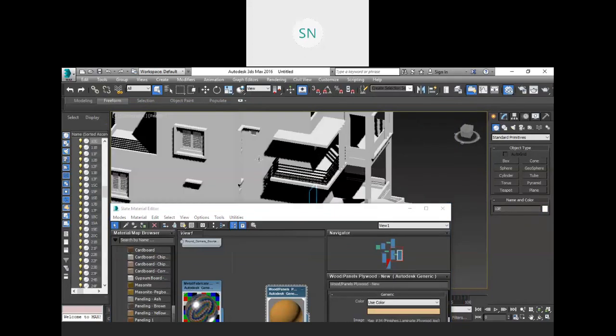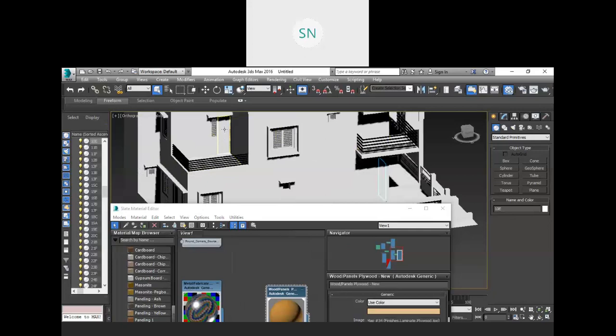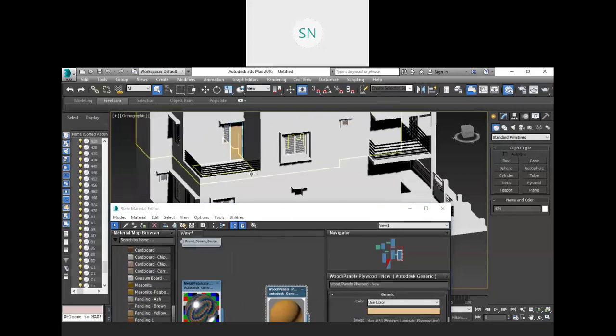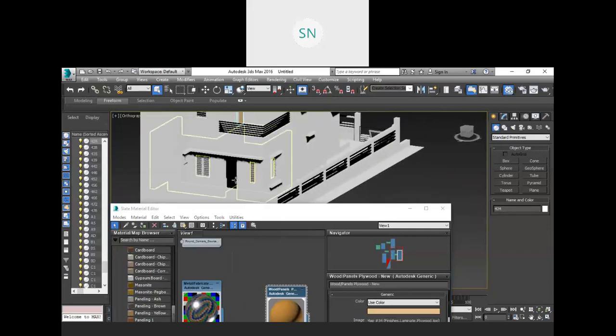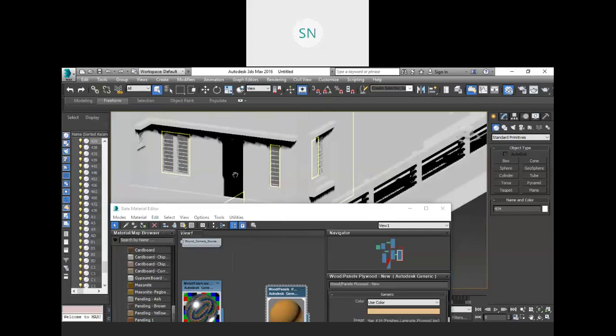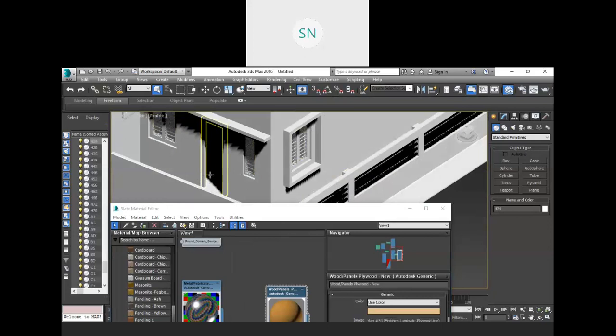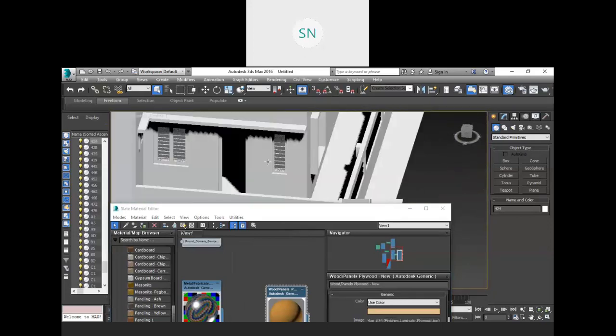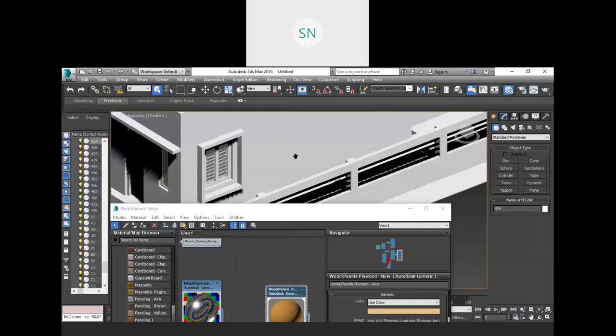Then next door we need to find. Here we have. Okay, this door is missing. No problem.